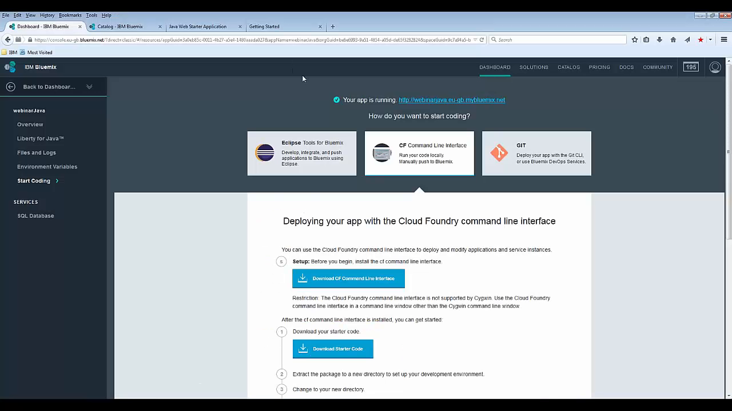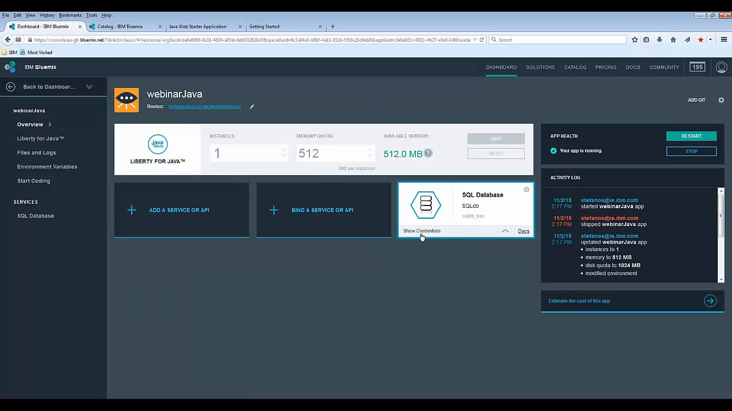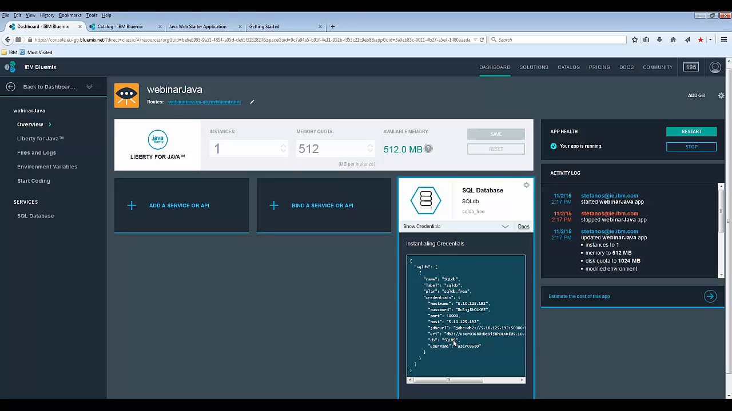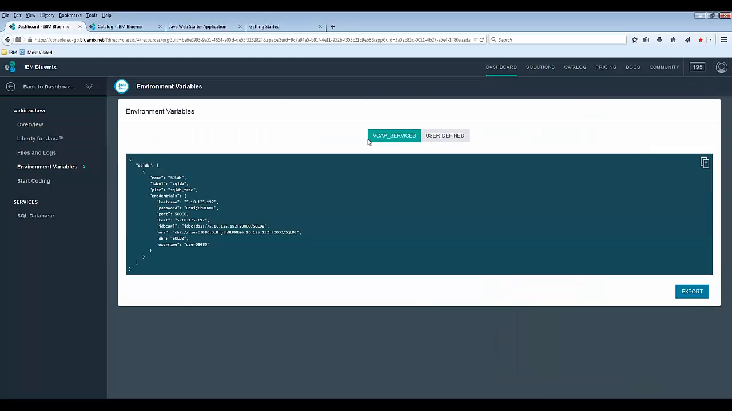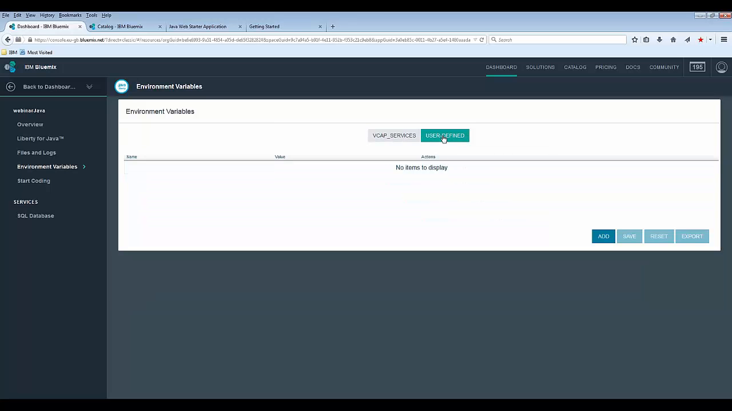Let's go back to the platform. Okay, the app is restaged. My app is restaged with the SQL database service. As you can see here, you can check the credentials, and in the environment variables section, you can see the VCAP services variable with the credentials that I will parse for connecting to the database. Plus, here, if you want, you can define your own environment variables.